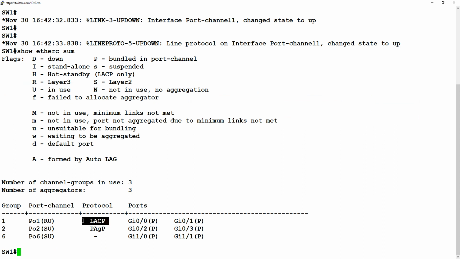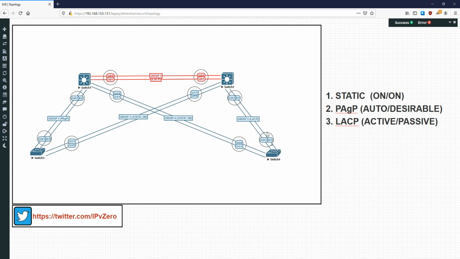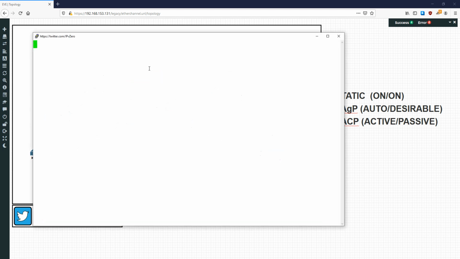So LACP here, PAgP here, the top one was configured with active passive. The one down here, this LACP was active. Like I say, as long as one side is active or desirable, we're okay. As long as they're not both auto or passive. Now I'll just go to show you this routed thing.